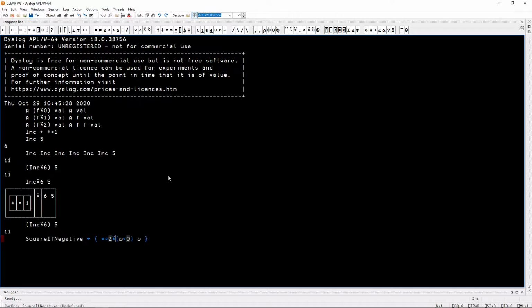What this is doing is I'm checking if the number is smaller than 0, and if it is, this evaluates to 1, and I will apply the function on the left once. But if it's not, this evaluates to 0, and so I don't want to apply the square function.